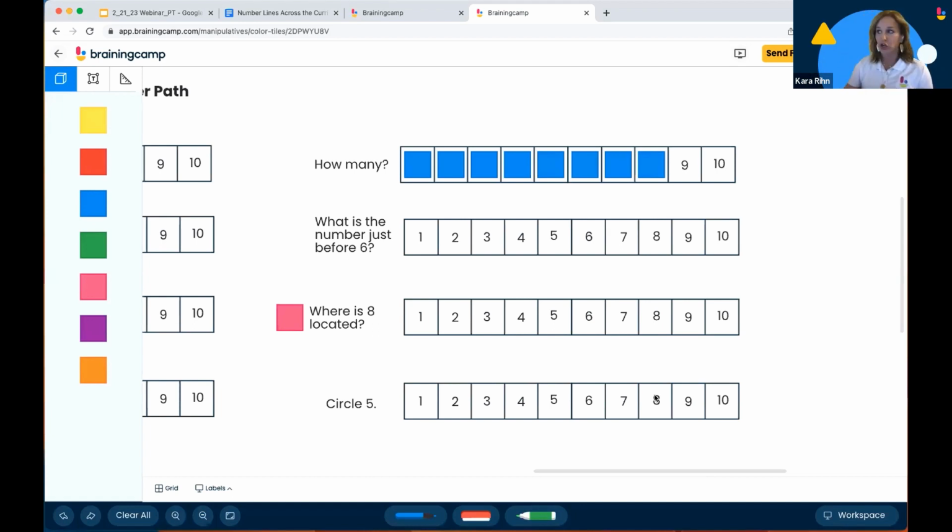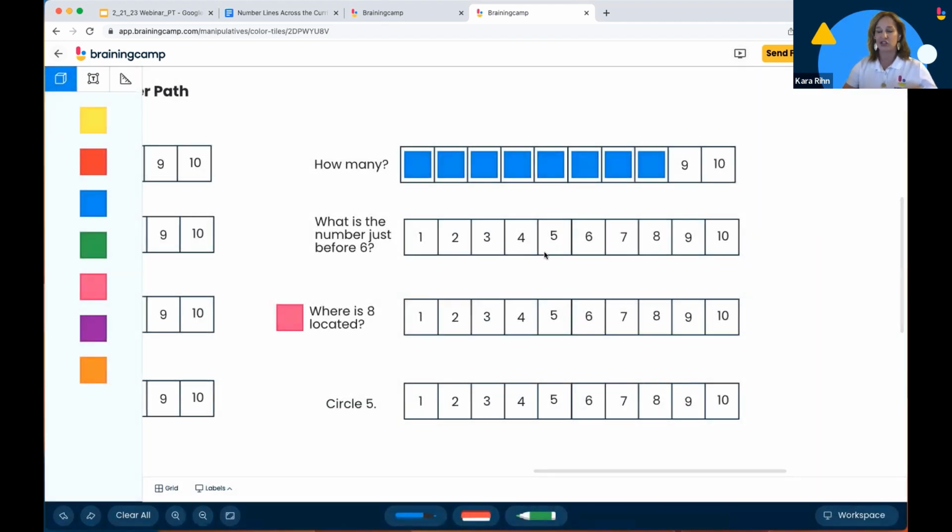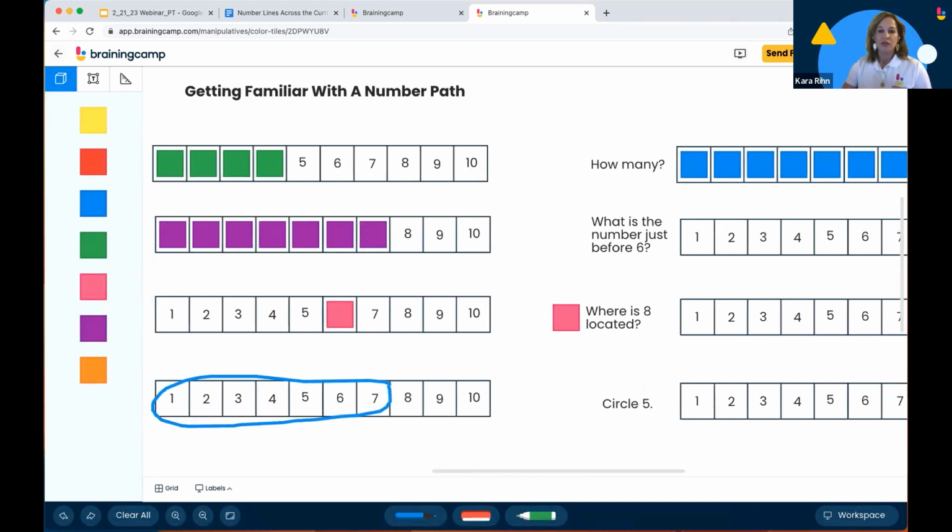They can create their own share code, or what I find to be more beneficial is they just copy the image and then paste it in some kind of Google document or Google slide or something that you have prepared for them. And so again, this is just the beginning of a number path. We want to make sure that we're introducing it correctly and that they're getting the exposure that they need beforehand. Because of counting errors like counting tick marks, it's less likely to happen on a number path because each box represents a number. So be sure that when you're doing that, you can see the students getting familiar with that.